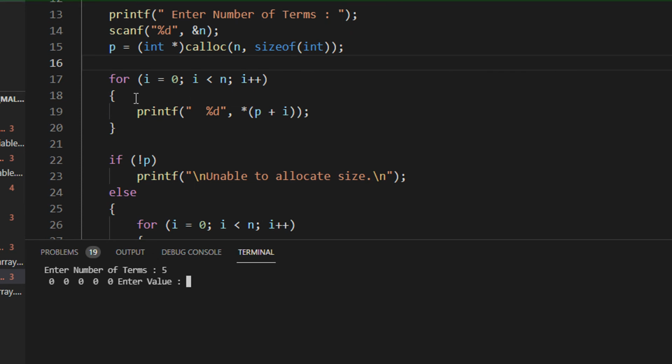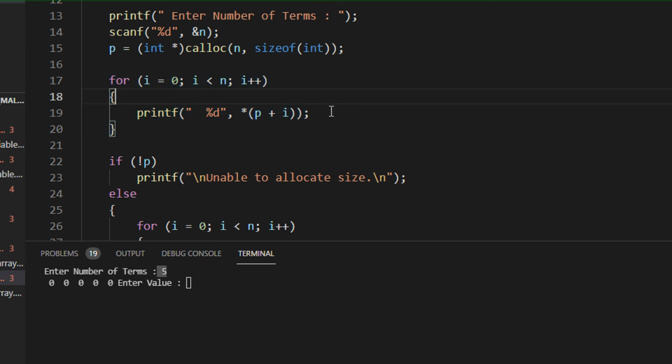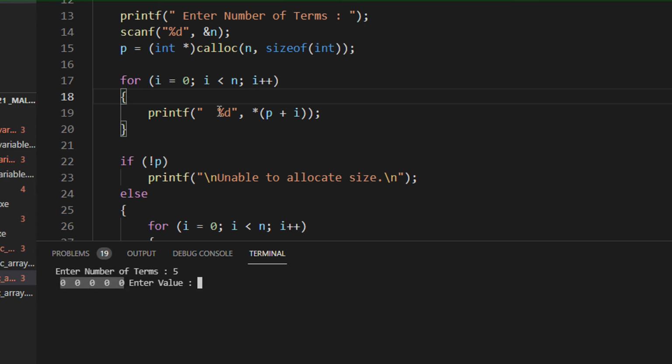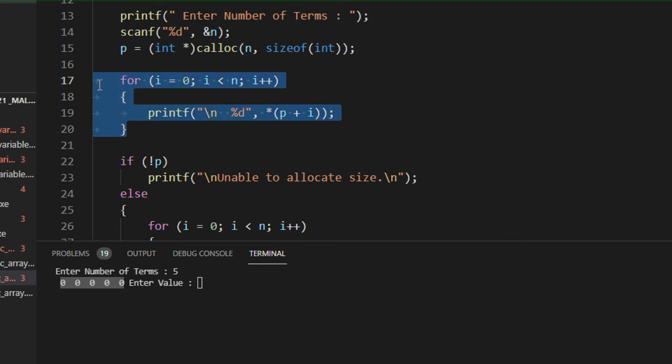When I put this statement in, the moment I enter 5 terms, you can see I'm just displaying the value of those 5 allotted blocks. You can see all of them are 0, right? Why? Because I used calloc, and calloc assigns them a 0 value.